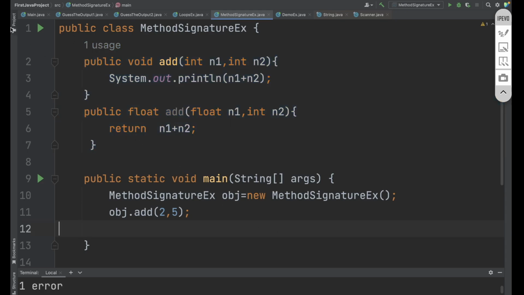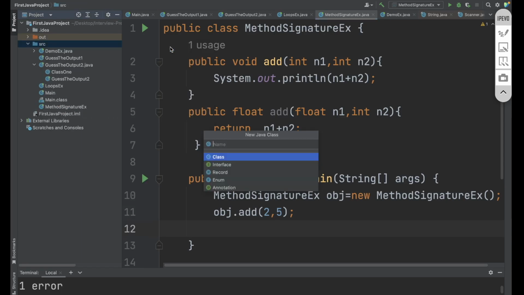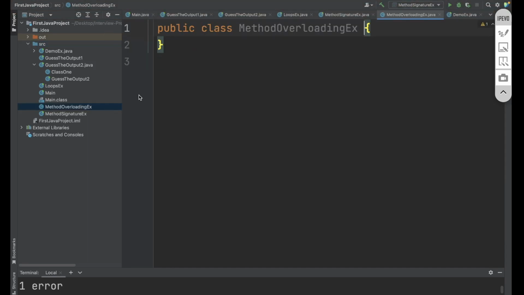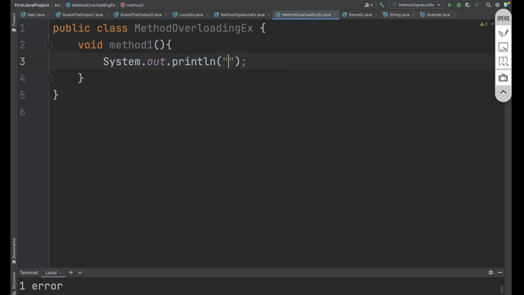For that let me create one class here. I will give the name MethodOverloadingExample. This is my class. Now let's take a very simple example first. I will create one method, maybe void method1, which doesn't have any arguments. I will just print "no argument method". So this is one method I have.